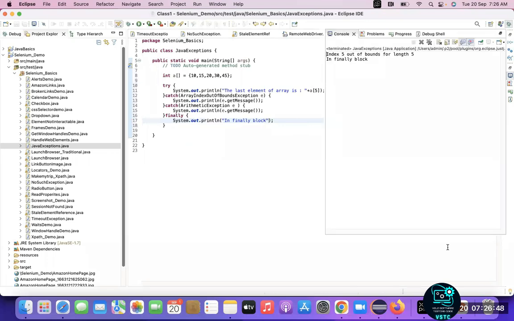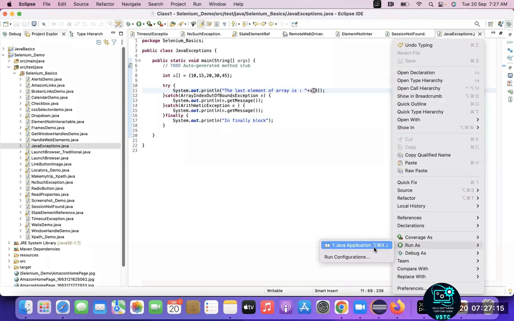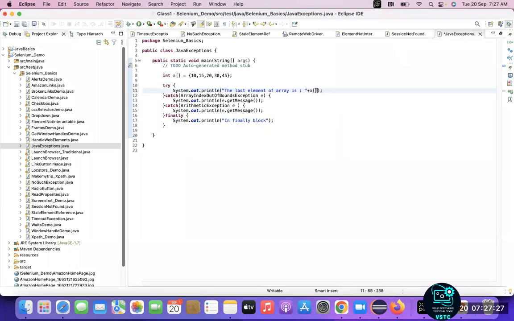Index 5 is out of bounds for length 5. That is the message that got printed. And finally, it executed the finally block. Okay, so irrespective of exception, the finally block will be executed. So at this point, the index went out of bounds and the exception is caught. Now let me use it like this. No exception is caught, there is no exception. It is printing the last element of array is 30 and still the finally block got executed. Okay, so this is how you can use the try catch blocks for catching the exception.